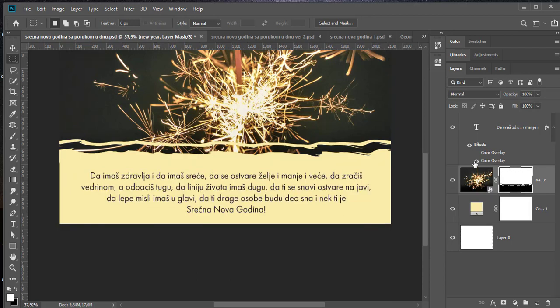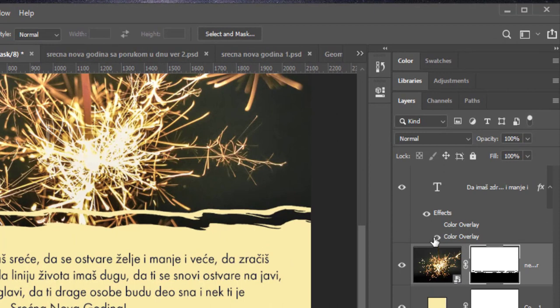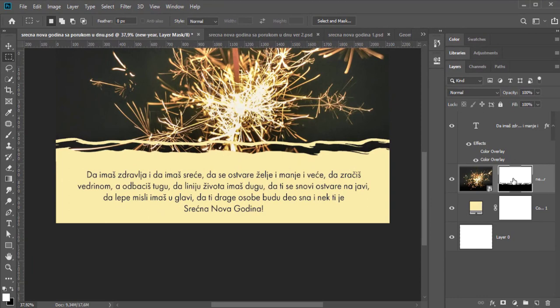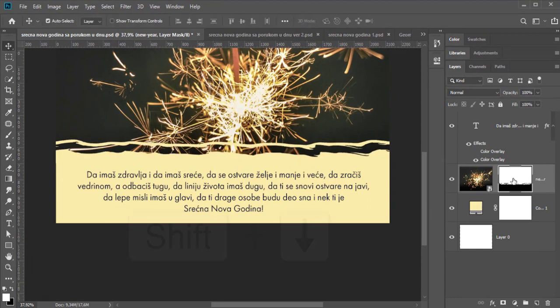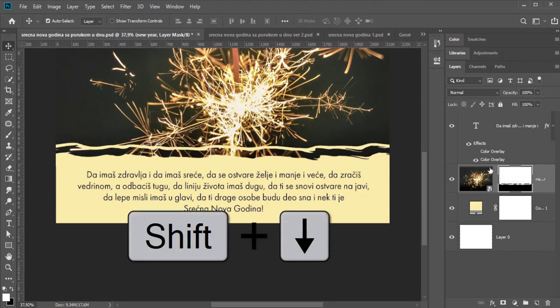If you need to further adjust the position of the layer or layer mask, then unlink them by clicking on the chain icon to make it disappear. Click to select either the layer or layer mask in the layers panel, then click and drag or use the keyboard to move and nudge.